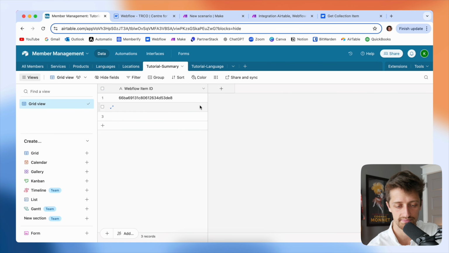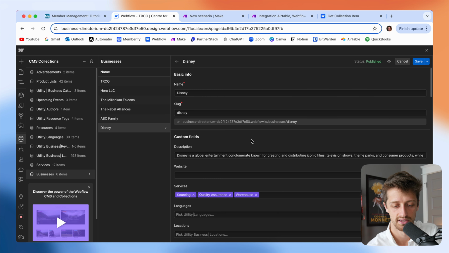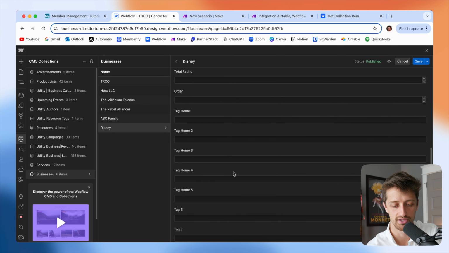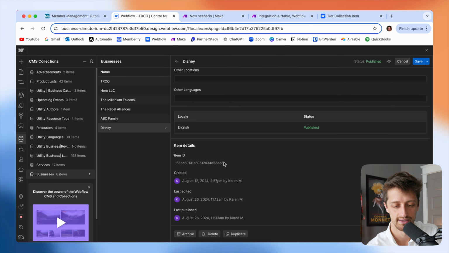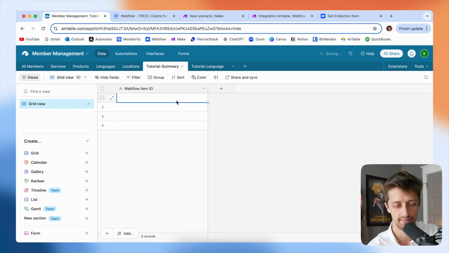Essentially, we are going to list the item in our Webflow CMS collection that we want to update. So in this case, we're going to be updating our Disney CMS item. I'm just going to go grab this item ID. Again, you can do this automatically, but just for the sake of this tutorial, I'm going to do it manually. So you're just going to paste that in there. That's going to be the item that we're going to update.